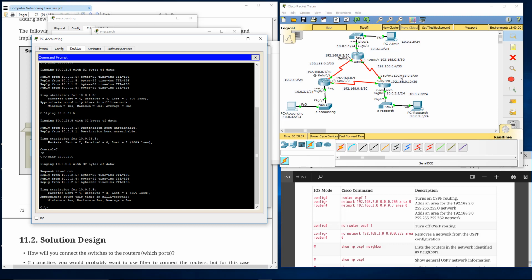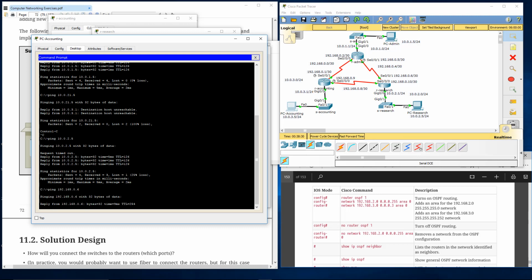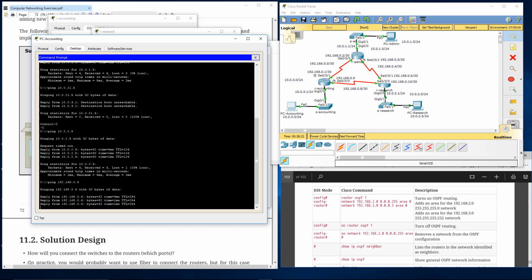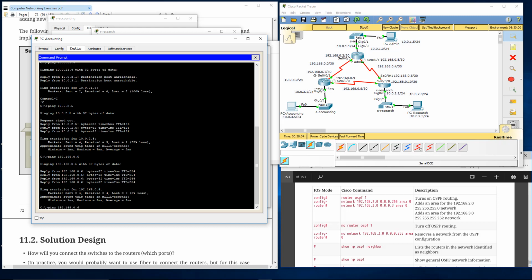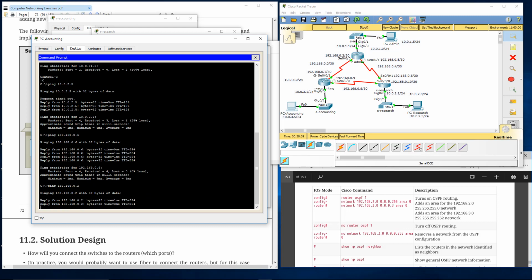So let's ping this interface. 192.168.0.6. Ping 192.168.0.6. So why did I pick that one? Well, it's not on the accounting PC's local area network. It's not connected to my accounting router, and it's not on the same network as PC admin, so it's just another one that we need to try to get to. Reply. Yay, it's working. Really, we should be able to ping everything. Should be successful at this point.